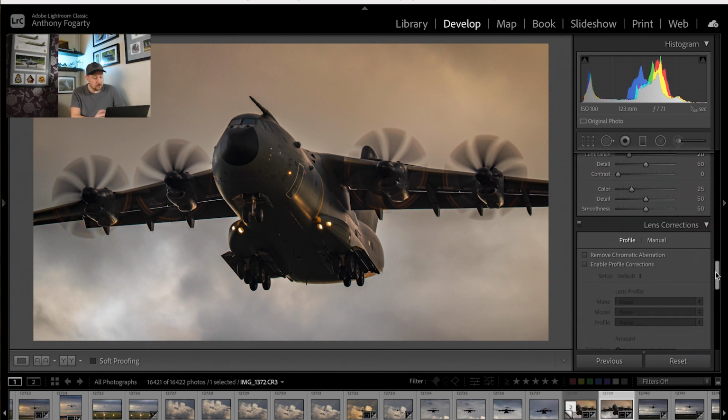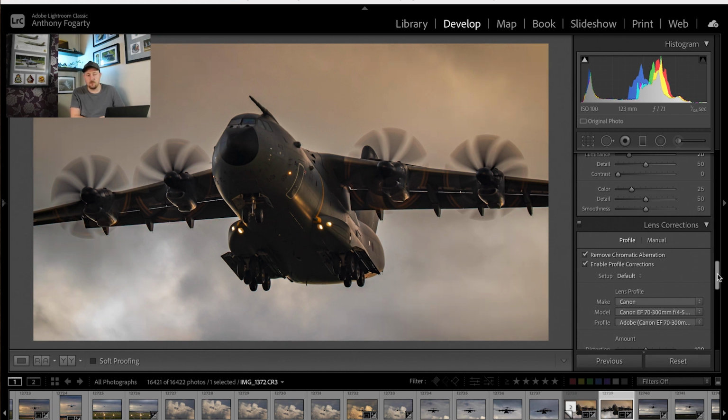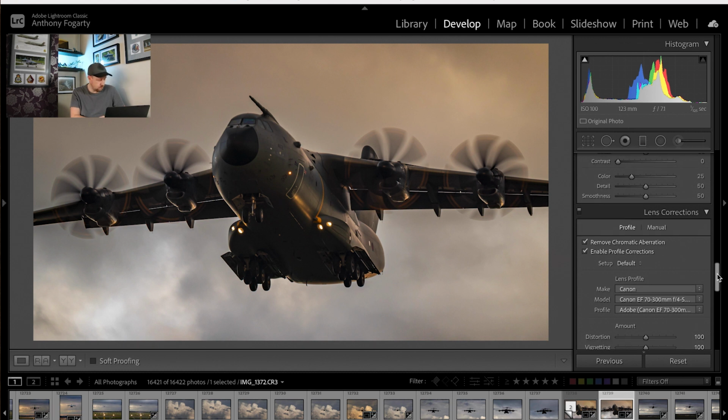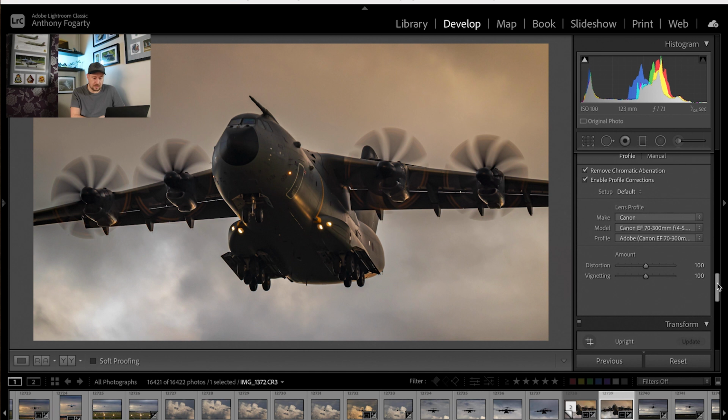Just always good to check. One thing I always forget and I end up doing at the end, which causes the computer a problem because it has to go back and do it all, is just enable profile corrections, which will give you the specific corrections for that lens, and obviously remove any chromatic aberration. And then the image is ready to be exported and then uploaded for Instagram, Facebook, whatever else that you need. That pretty much sums up the edit there.